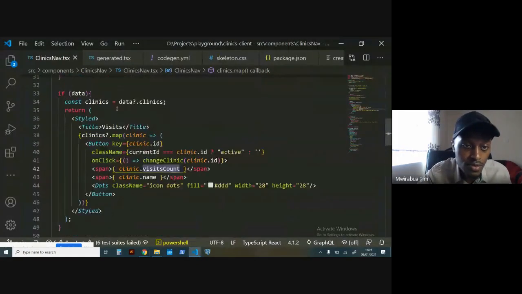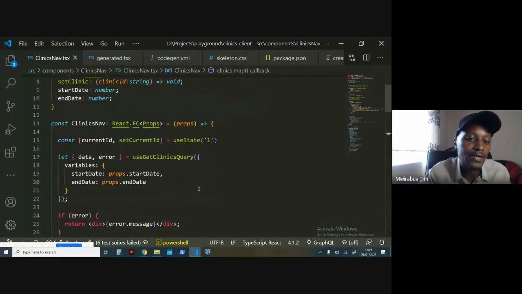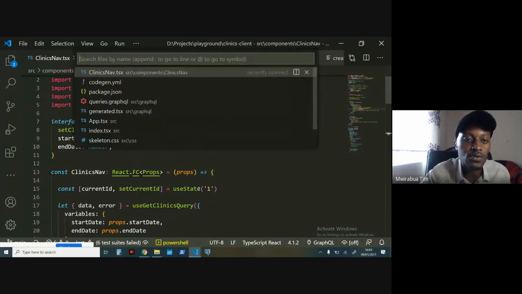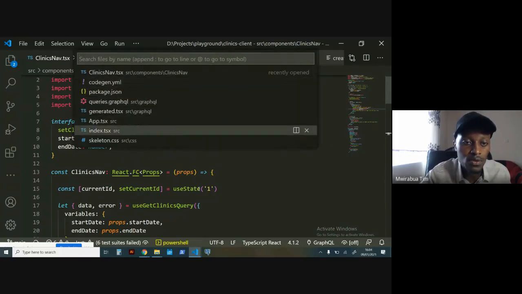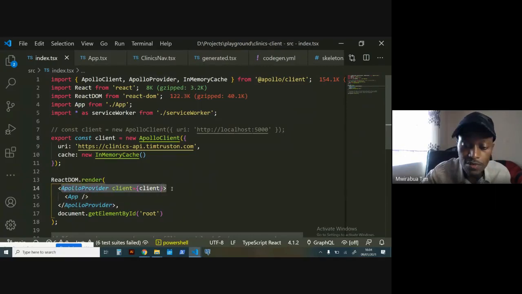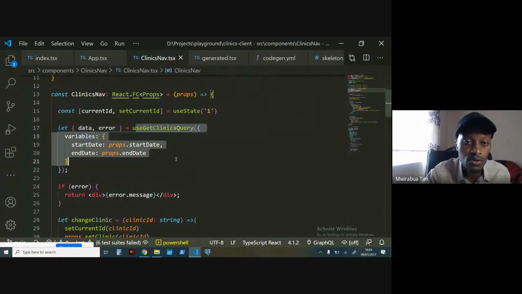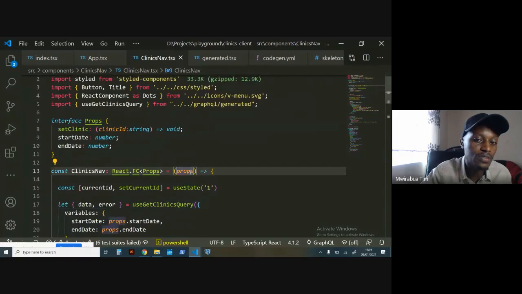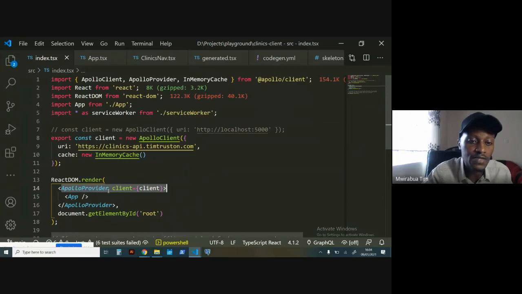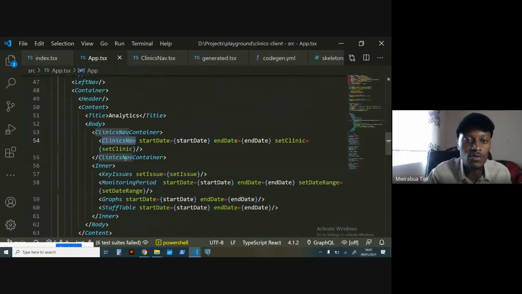Right. So this is the magic that you get from using Apollo Client and wrapping your app in this Apollo provider context. You get the magic of being able to fetch data without having to pass props. If you didn't have this context, you'd have to pass props to the app component, and then pass props to the clinics now. Right here, that would be just too much.